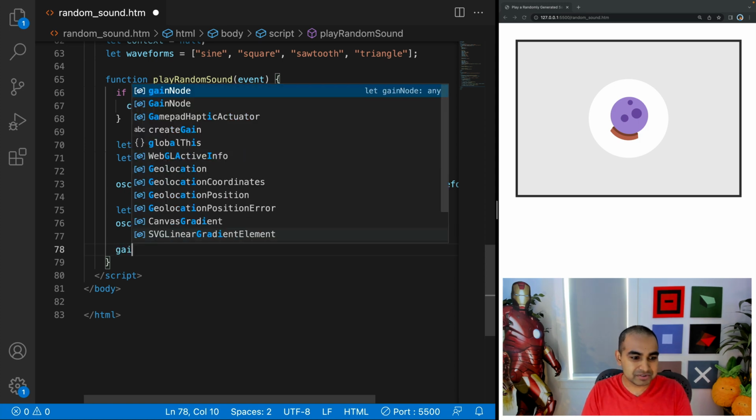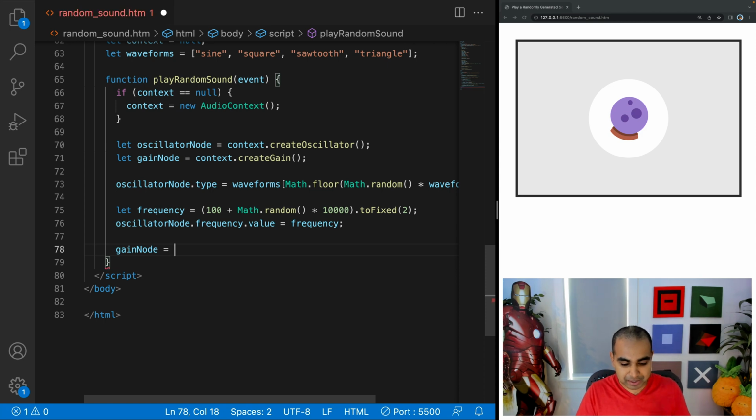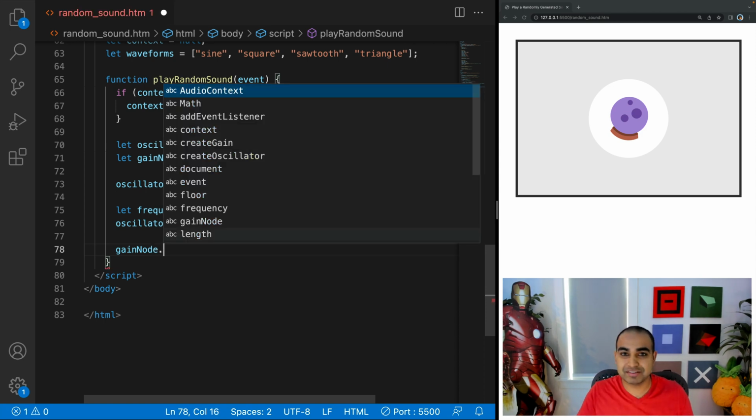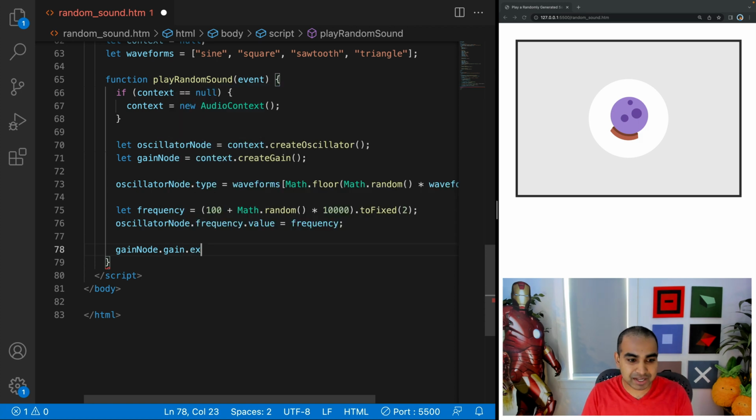And so all we need to do next is define our gain node. The gain node plays a big role in being able to adjust the volume and also clip the sound once it goes past a certain duration. We don't want the sound to play forever. So gainNode.gain, and there are multiple methods and properties we can use here, but I'm going to use exponentialRampToValueAtTime. This is a pretty long function name, but it is pretty descriptive.